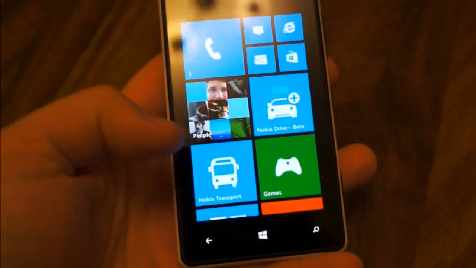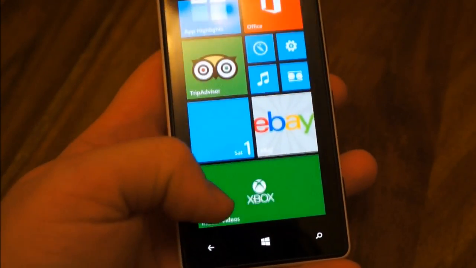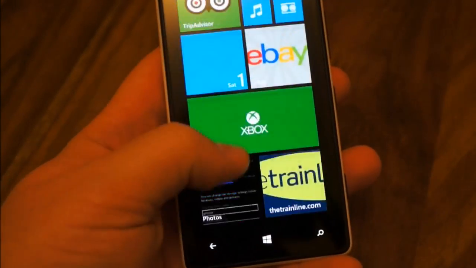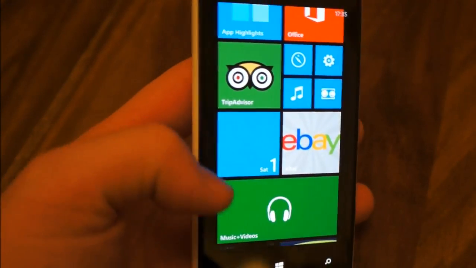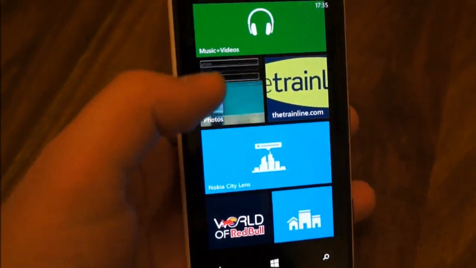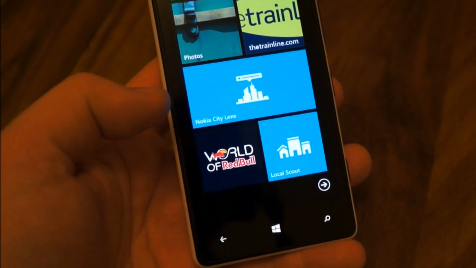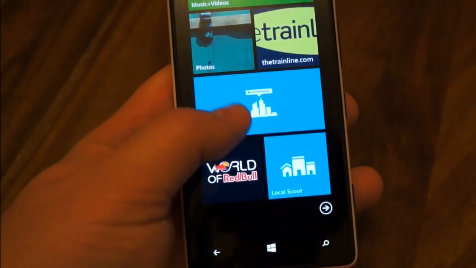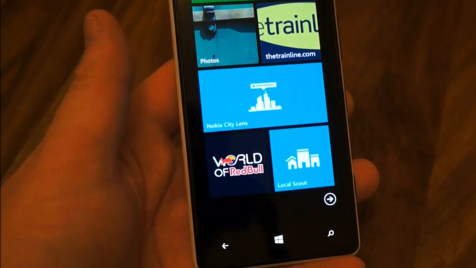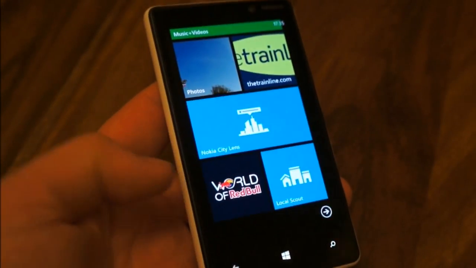So that's an overview of the hardware. When you first switch on the device, it does come pre-installed with some third-party apps, which are worth mentioning. You'll get TripAdvisor, eBay, and the Trainline.com. I'm presuming you're going to get different pre-installed apps in different regions. I'm in the UK, and the Trainline.com is a very popular train booking website here, but you might get something different where you live.